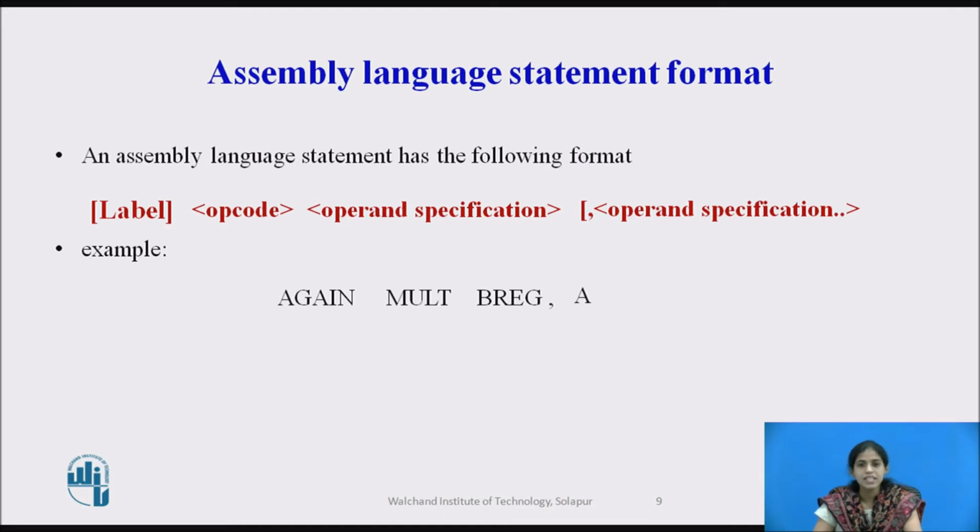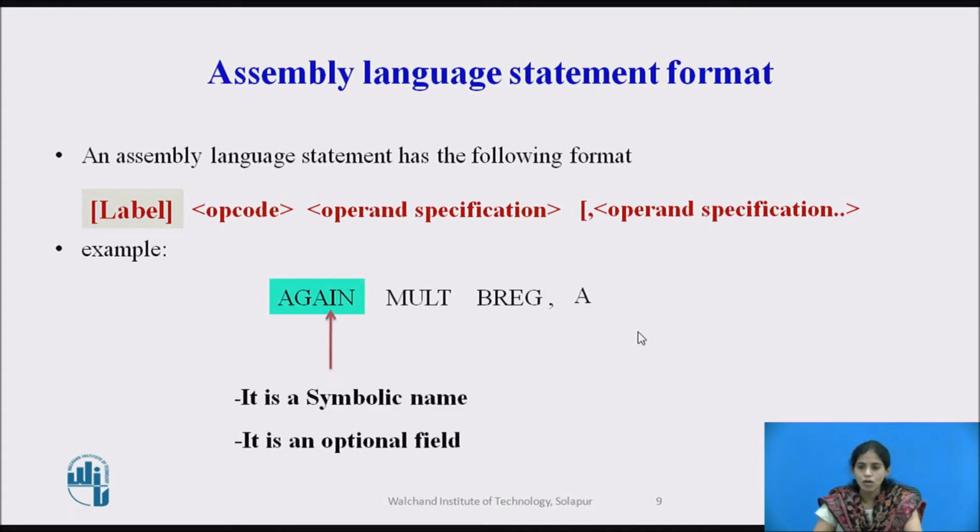Now next we will see the assembly language statement format, in which way we define the assembly language statement. Basically the assembly language statement has the following format: label, opcode and operand specification. Now consider this example: AGAIN MULT B register comma A. In this statement, AGAIN is a label. Basically a label is a symbolic name and it is an optional field.